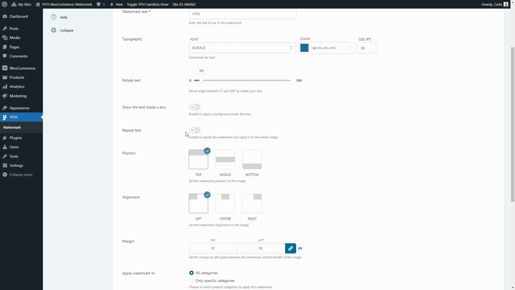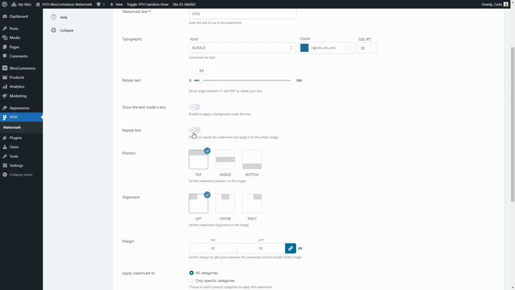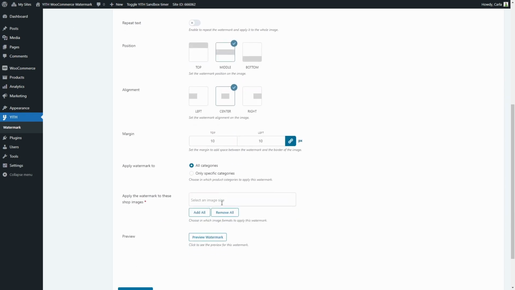And you can also repeat text. In this case, if we repeat it, instead of just saying YITH once, it's going to be repeated all over the image. If this option is disabled, we're going to be able to choose position and alignment of the text. And if it's enabled, then those options disappear. We'll keep it disabled for now. And let's set a middle position and the center alignment. And then we have an option to choose the margin. We have 10 pixels top, 10 pixels left.